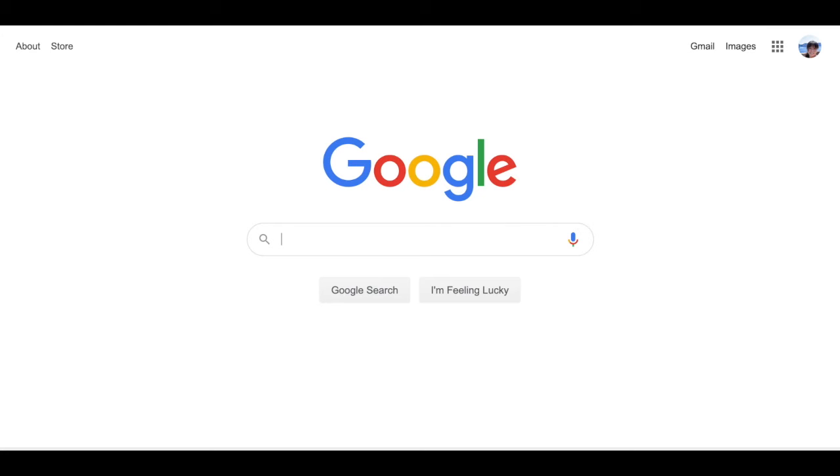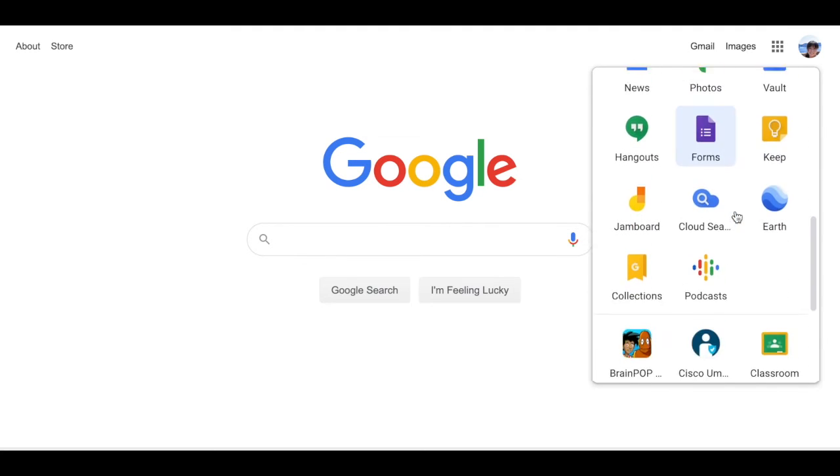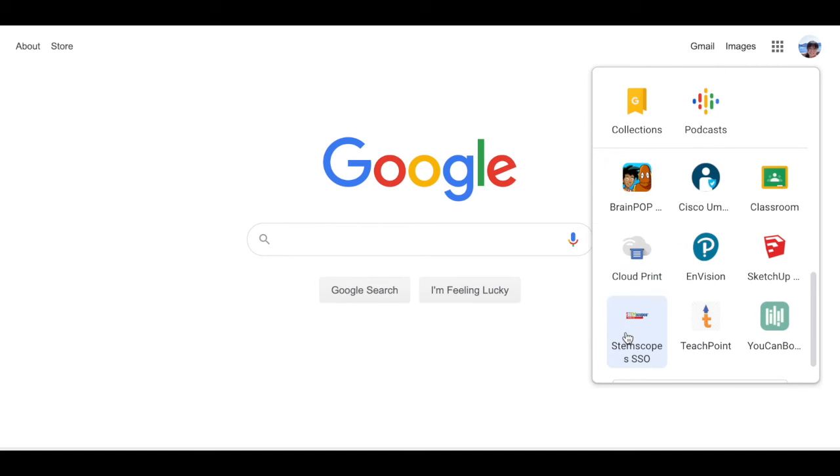Next, I'm going to show you how to log into STEMscope. In order to log into STEMscope, please go to google.com. Afterward, click on the waffle right here. Go down and click on the STEMscope icon. Again, make sure to go to google.com, click on the waffle and click on the STEMscope icon.